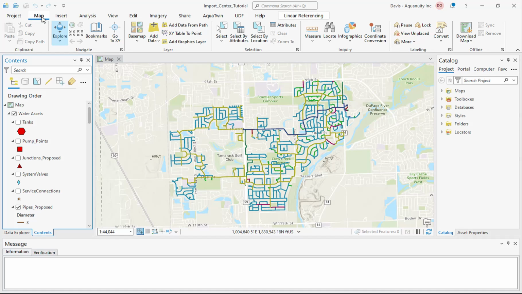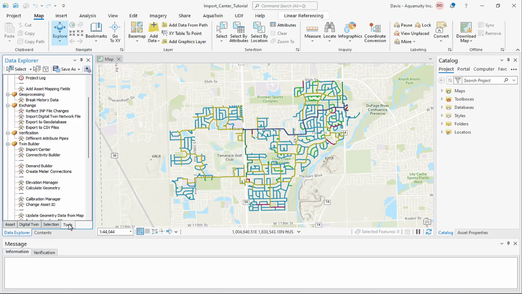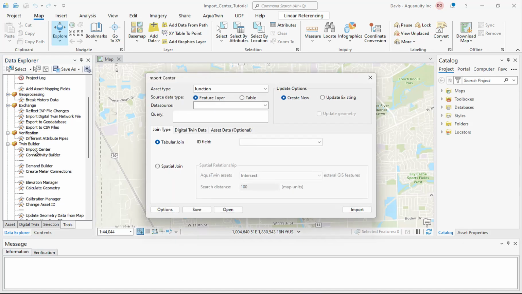You can find the Import Center by going to the Data Explorer, selecting Tools, and just under the Twin Builder section, click on the Import Center. The Import Center can be used to import data for any of your model features. In our example, we're going to be importing data for our pipes. So in our asset type, we select Pipe.